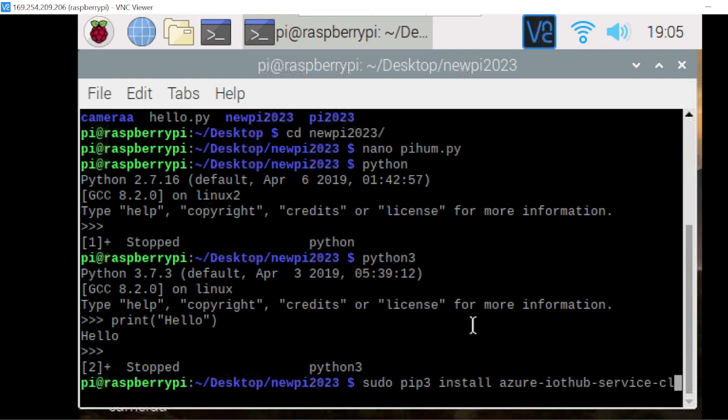My window is small, but after dash client, press enter. It shouldn't take more than a few minutes to install that. Install the fourth dependent package: sudo pip3 install azure-iot-hub-device-client.